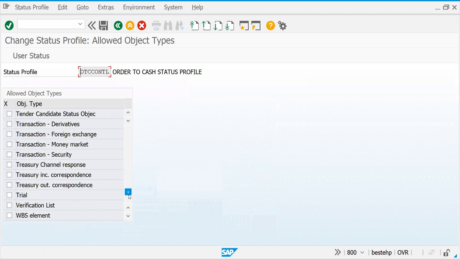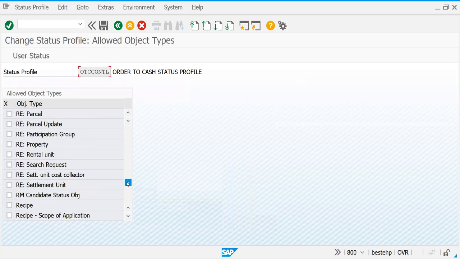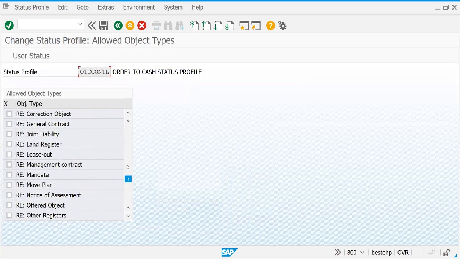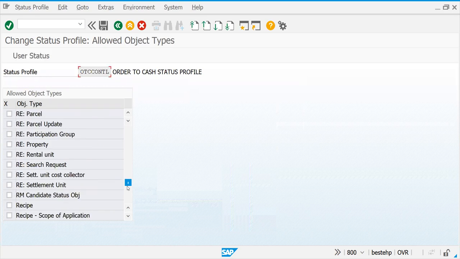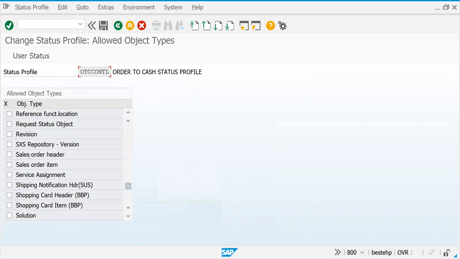In a similar way, let me check sales order. It starts with S, right? Let's check. See, sales document header level you can define, item level also you can define. Let me show you at header level. I'm checking this one. That means this status profile is going to control header level statuses. Let's press enter. Let's save this. Once you have done this, okay.